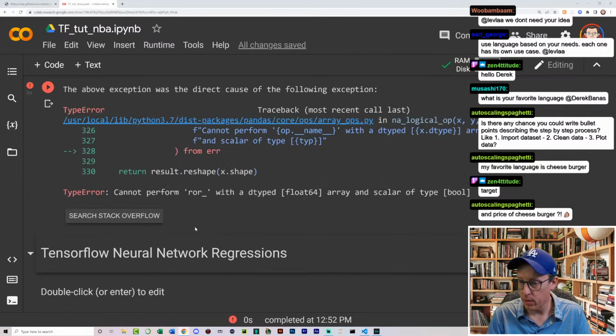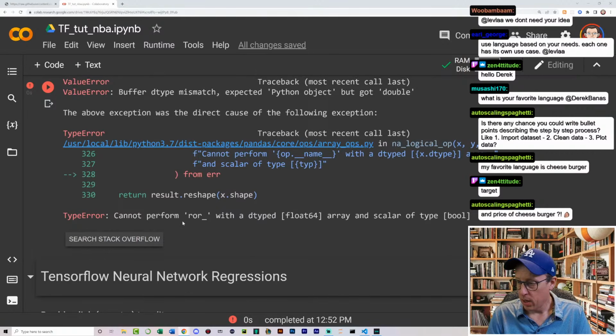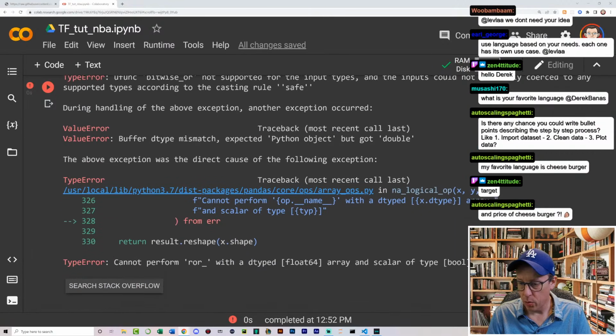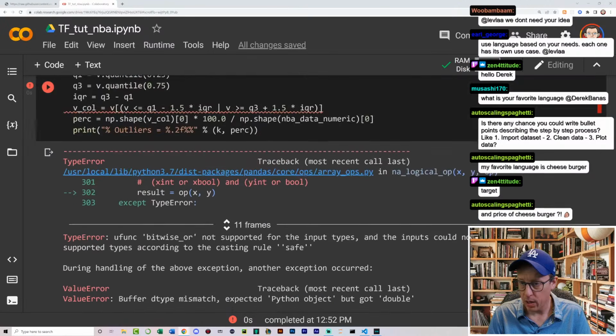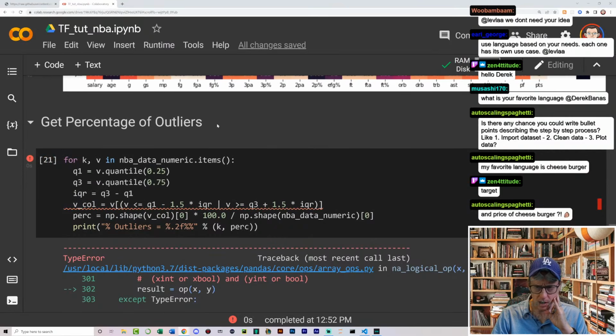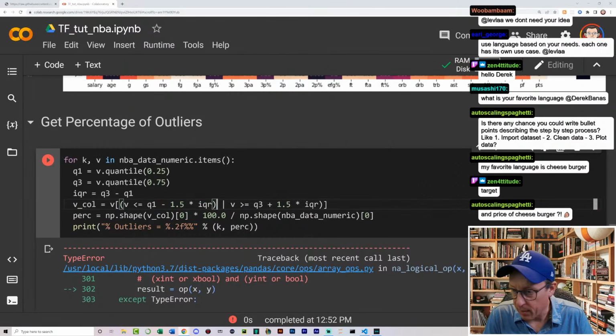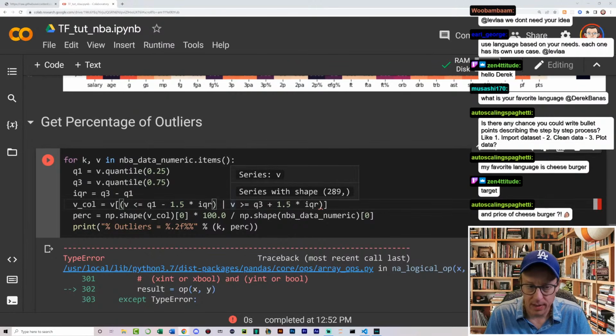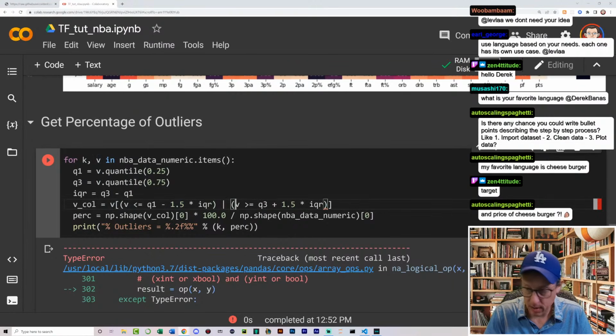What did I do wrong? Cannot perform a data type of array, scalar type of float. What did we do wrong here? Typo probably. The column is V. Sorry about the complicated type of formula, but sometimes that happens. Q1 minus 1.5 times IQR. I know why. Because I needed to put parenthesis. I did need that parenthesis there. I got rid of a parenthesis that I needed. So let's go and throw this parenthesis here, and now all that should go away.